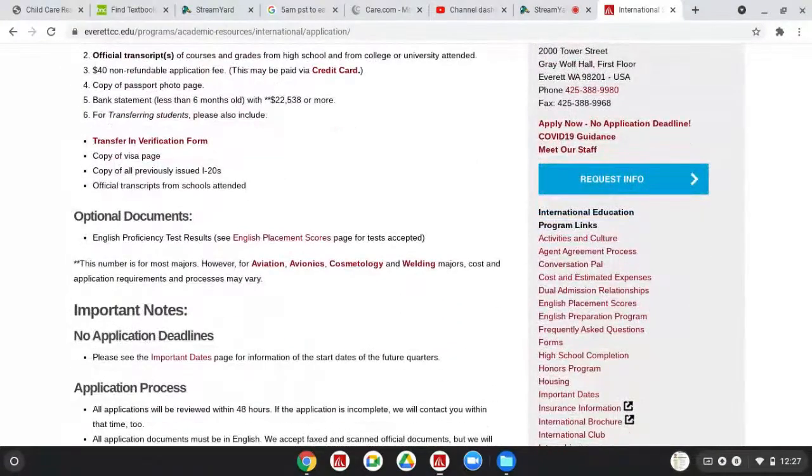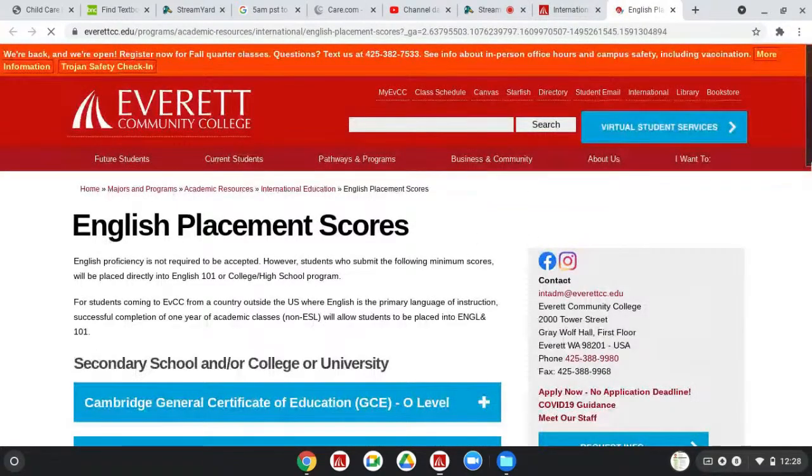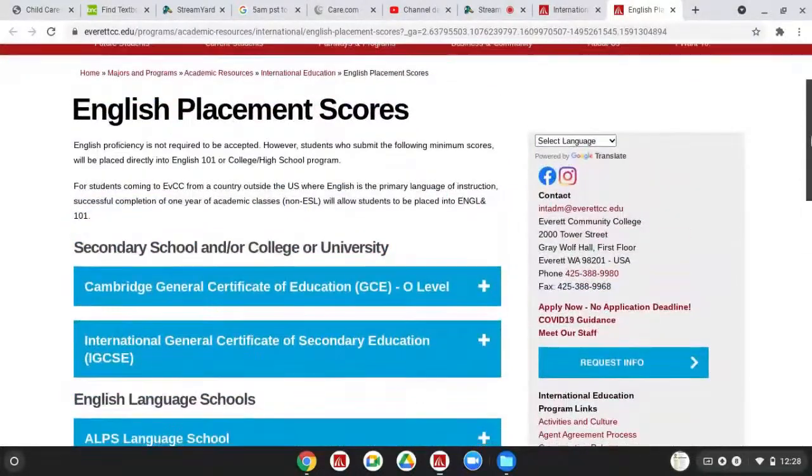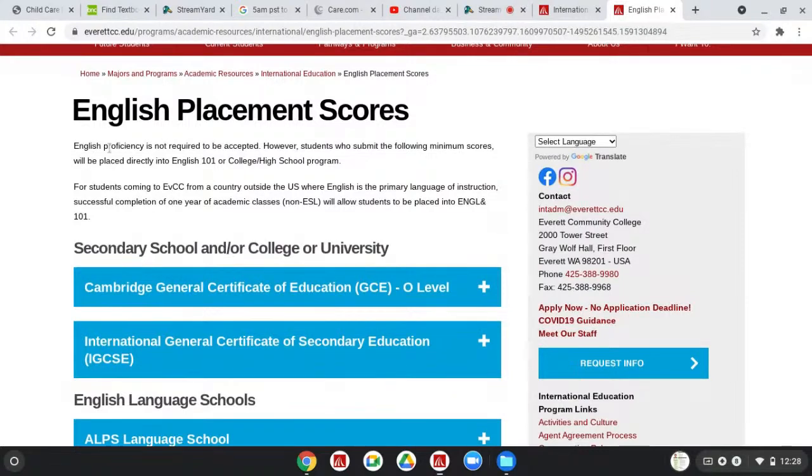A good thing about this university, Everett Community College, is that it does not even require TOEFL or GMAT or IELTS to apply. Okay, so the English proficiency test is where they will ask you about your English language. So here's the thing. I saw something. As you can see, English proficiency is not required to be accepted.